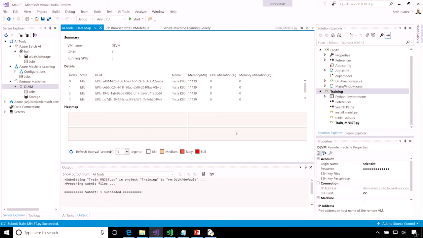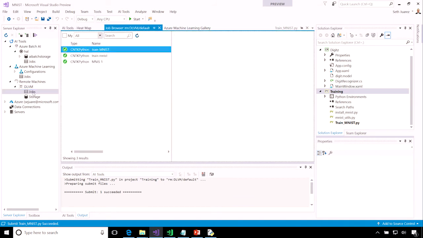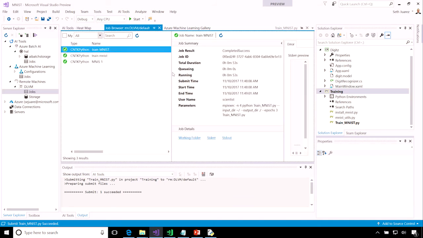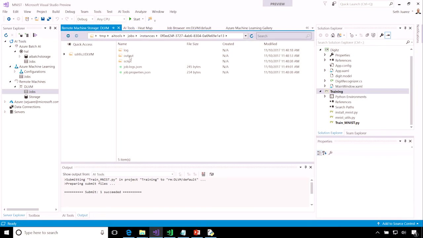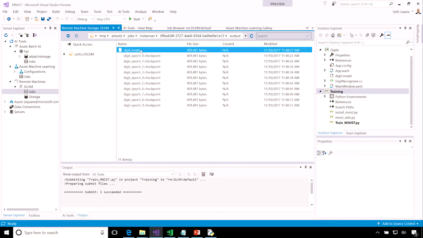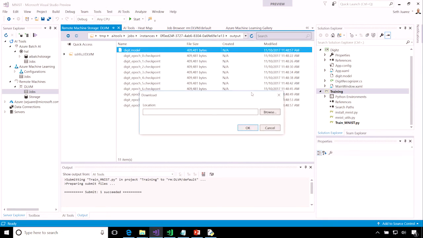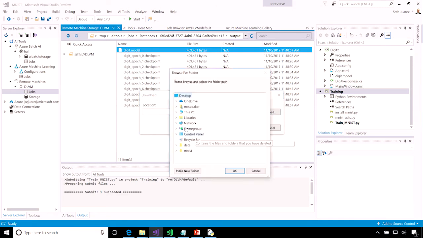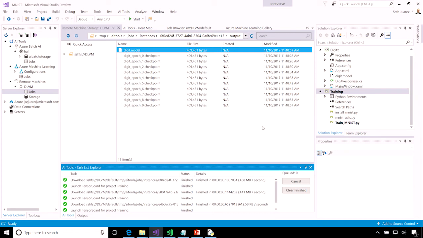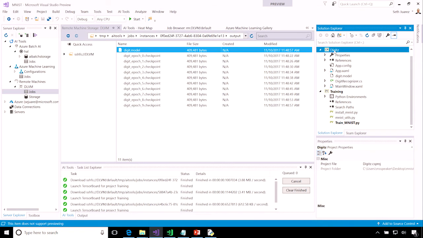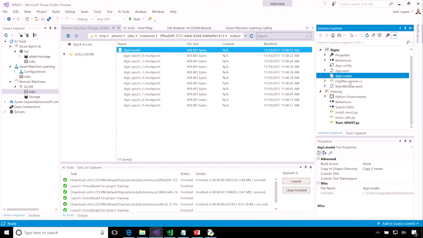Now, you can see that the job is done. The GPUs are not being used anymore. And in fact, I can see that the job is completed. So I can click Working Folder and look in the output directory and grab my digit model file. And I'll put that in my data folder here. And as you can see, I've already included the digit model file in this application.